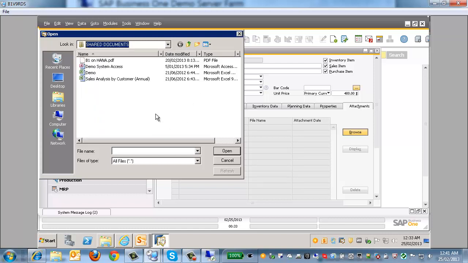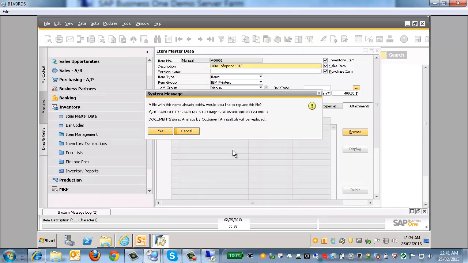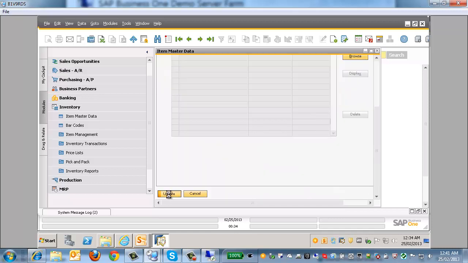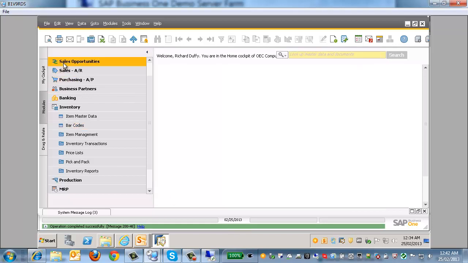So what I can do is I can choose a document that's already been loaded there and link to it. Alright, so let's say I'll do that. I'll pick this document and I'll say open. It's just saying this file already exists. Do I want to replace it? And I'll say yes, and you'll now see that that has been mapped into my SAP Business One. And I'll say update. And that's now stored.